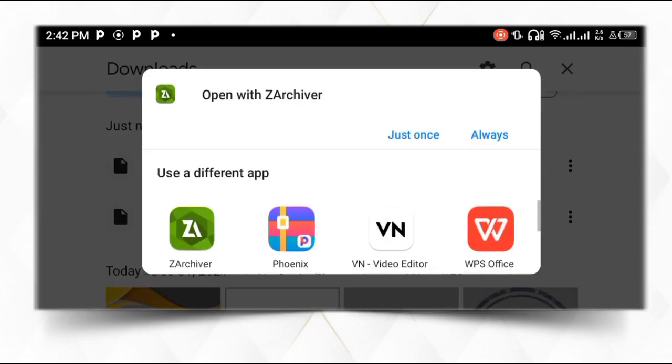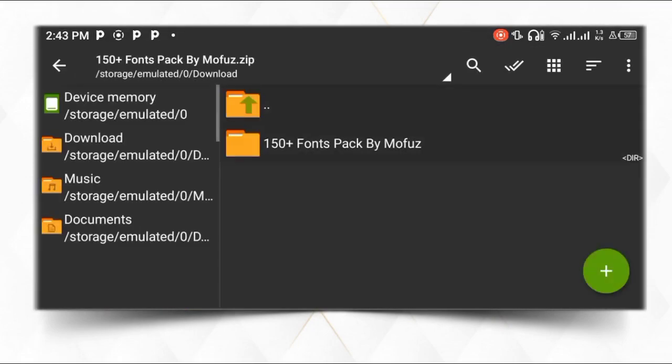Click on it exactly like this after you have downloaded it. Immediately you finish the downloading, it will ask you to open. When you open it, it will bring this option for you to open with ZArchiver or anything. So just click just once, then the next thing is to open it.